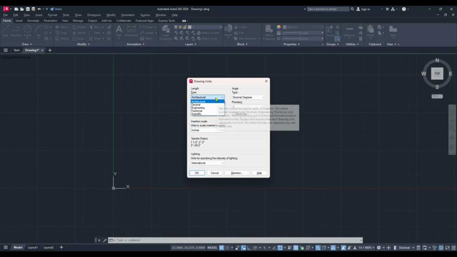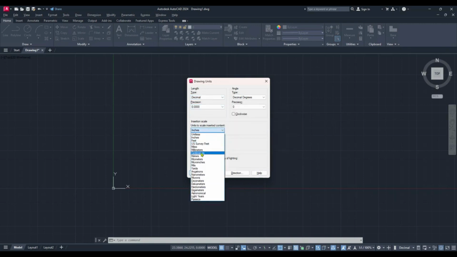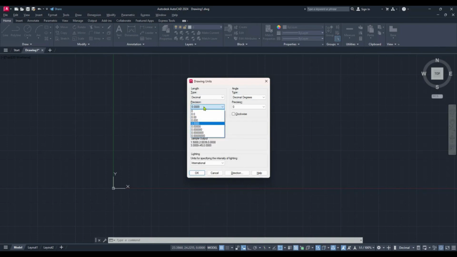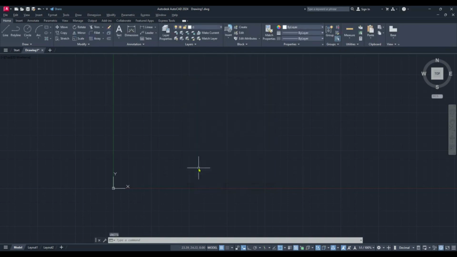Now my drawing is in meter or millimeter, whatever it may be. I am switching it to decimal and you keep the unit as millimeter. So come to the precision now. So here I have 0.0000 like this. This is deciding your round up value. Depending on the requirement, you have to select the precision.